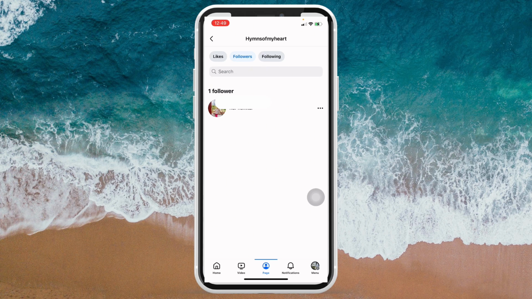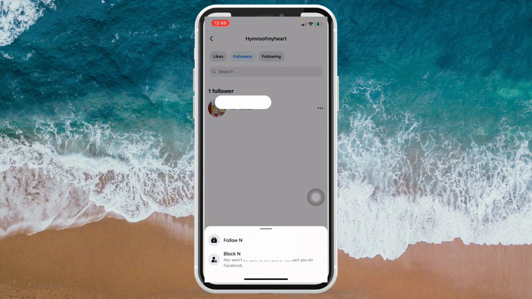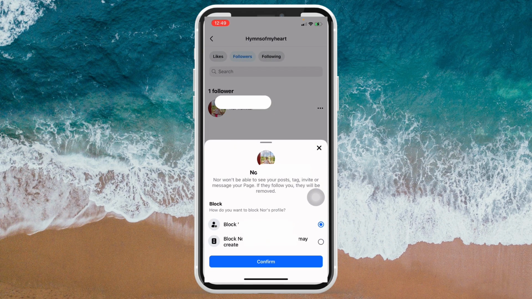See the three dots beside your name? Tap on it and block. And you just need to click confirm and that follower will be removed from your page.